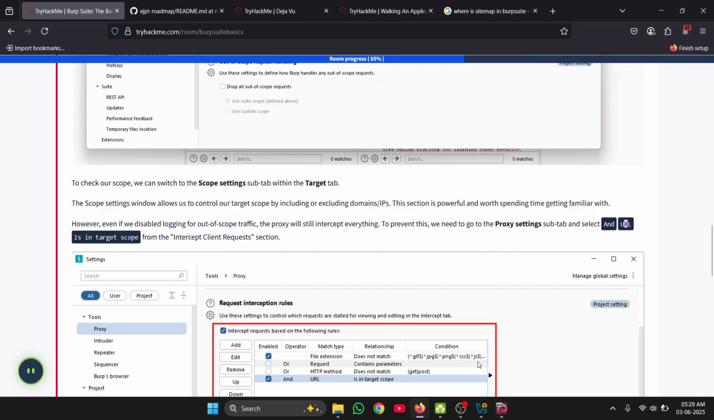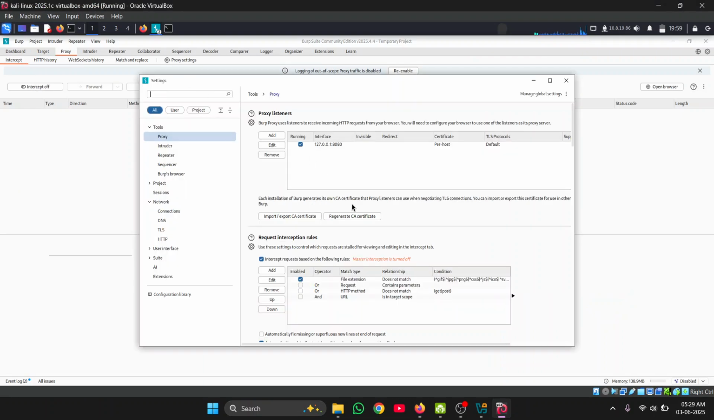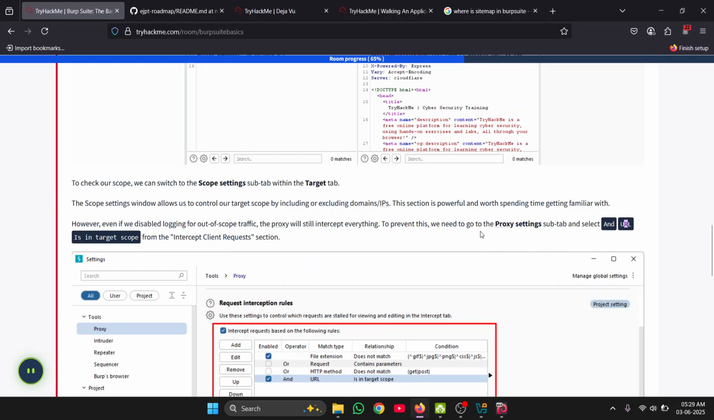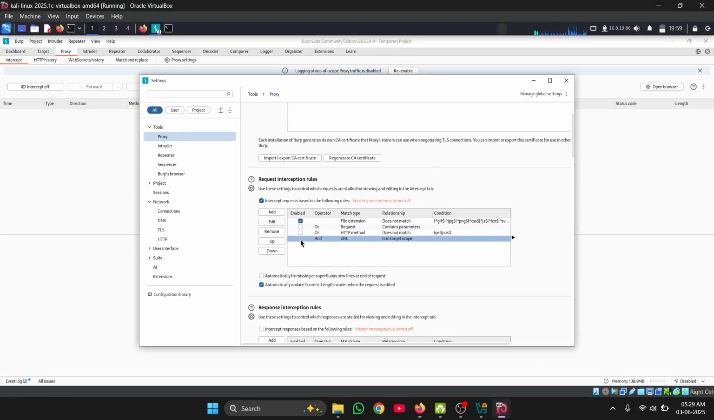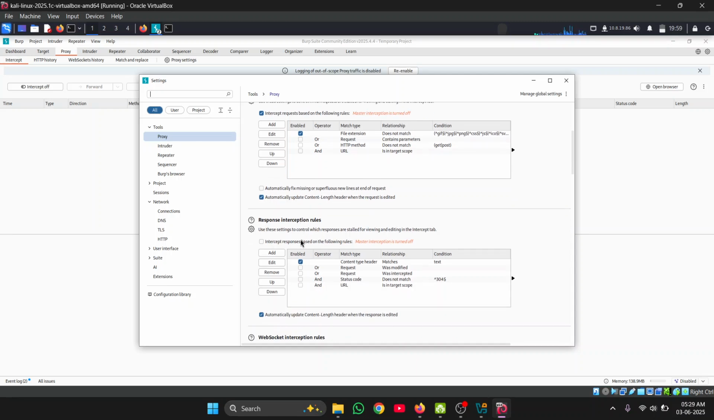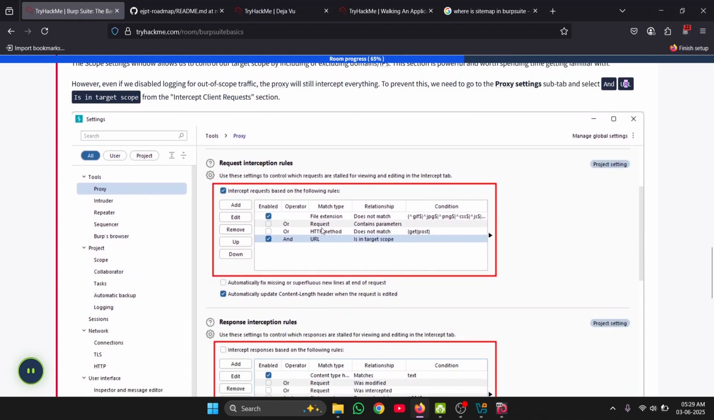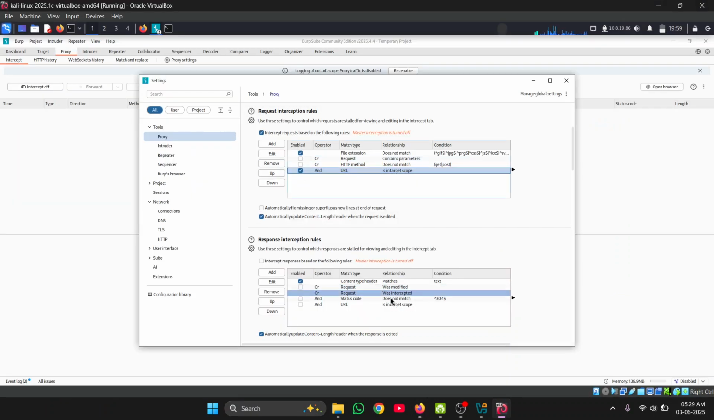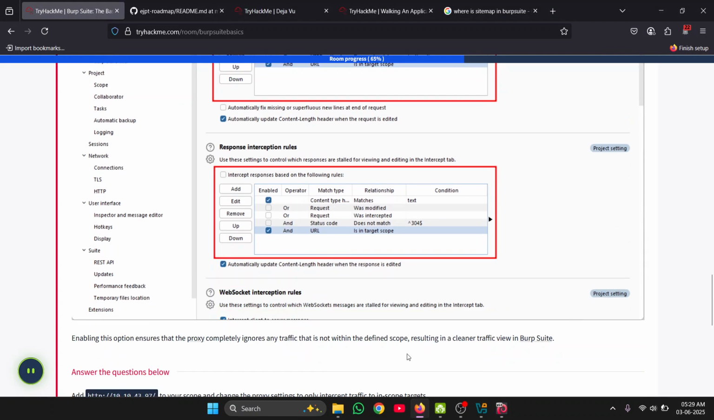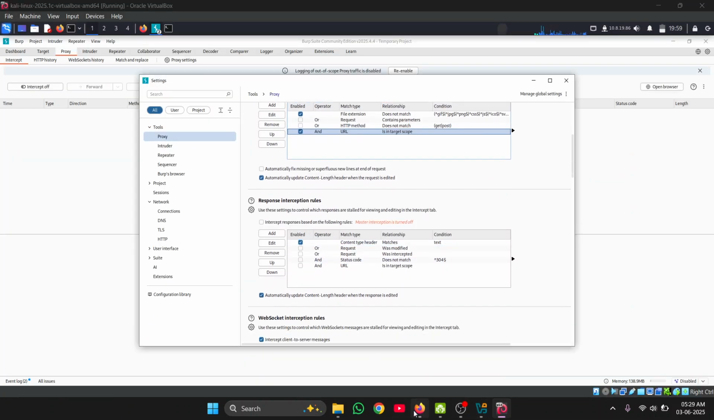We need to go to proxy settings. Okay, let's go to proxy settings, and select subtasks. For the first one we have to enable this and this, and for the second one, in response intercept rule, we have to select this and this.